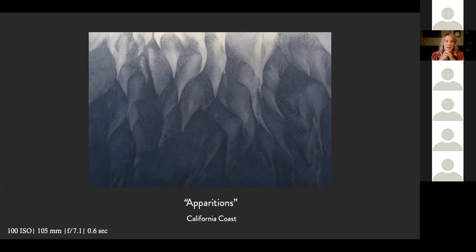So I came back the next night, and luckily, it was high tide and these patterns were still being left behind. So I photographed it, and I called it Apparitions because they reminded me of ghosts, and maybe the non-creative ghosts that have been haunting me for a few weeks.